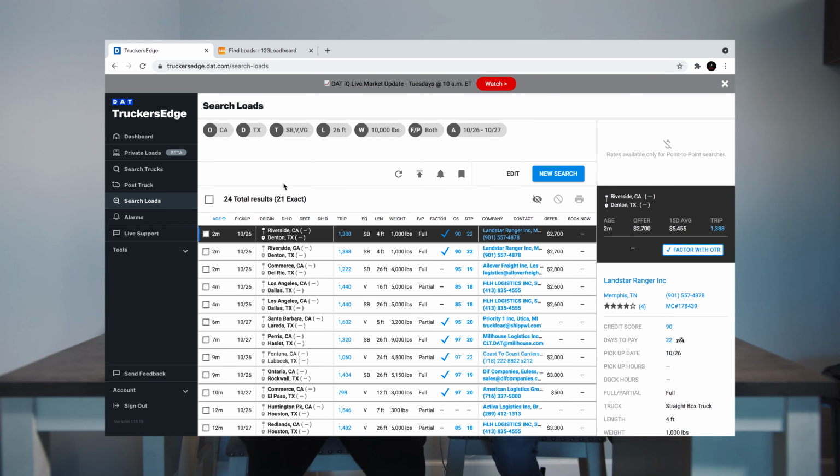Boom. We have 21 exact results, so pretty much matching exactly what we're looking for, and then 24 in total. So as you can see, you have everything listed. This was listed 2 minutes ago. Box truck. It's 4 feet, weighing 1,000 pounds. And it's going from Riverside, California to Denton, Texas. The trip is 1,388 miles, and they're paying $2,700.